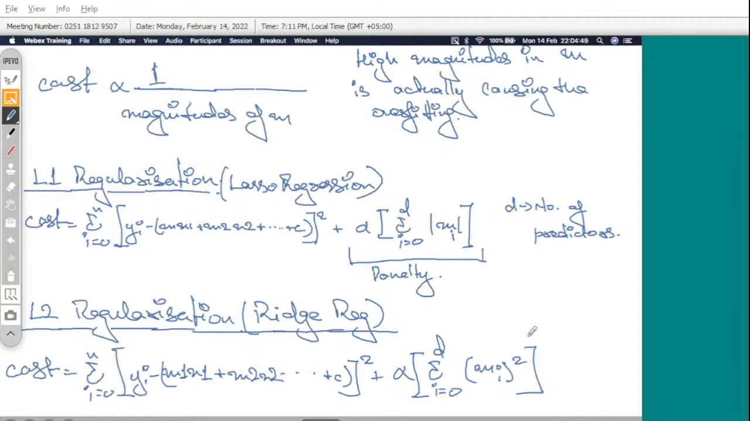Interesting. Yes, guys. This linear regression is something interesting. Ridge and lasso are also clear. Regularization L1 and L2 clear, everyone?